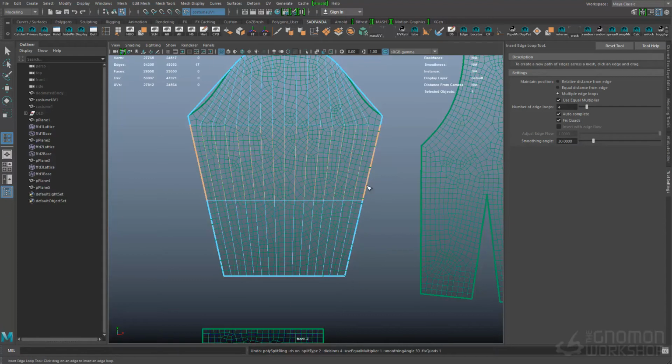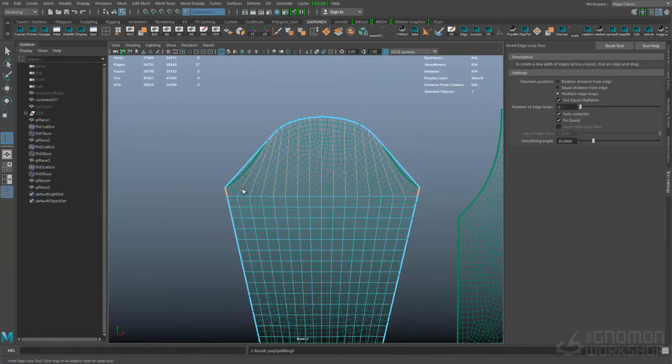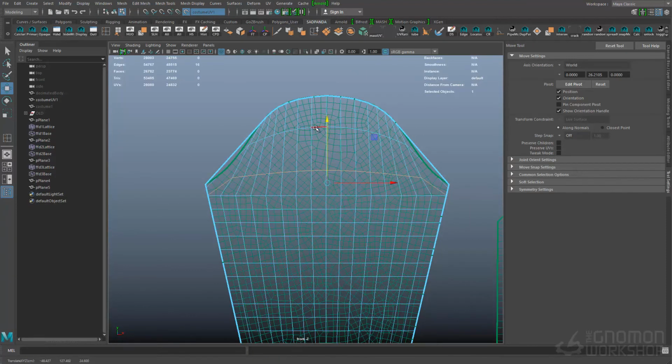I'm just adding some divisions in there, something that makes sense. And in here, I'm adding just a few, because I'm going to average all these eventually.